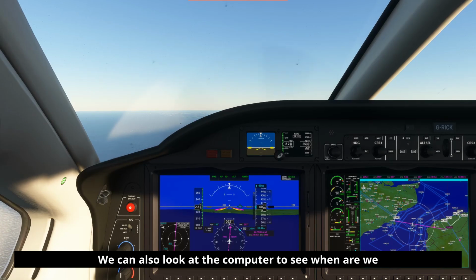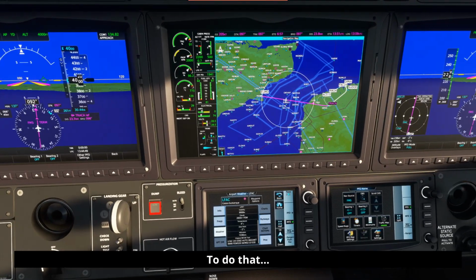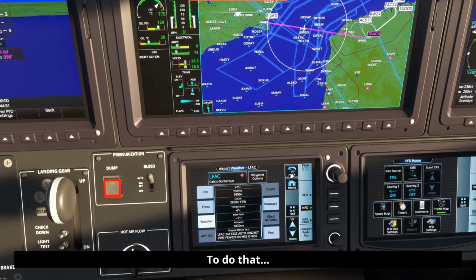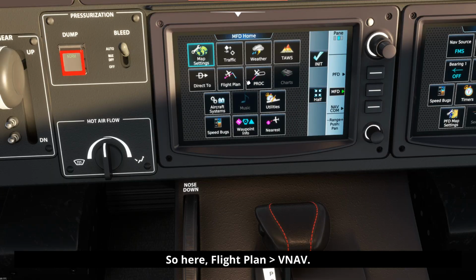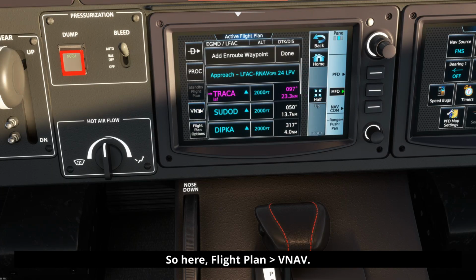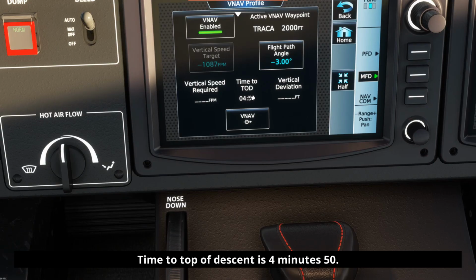We can also look at the computer to see when we are going to begin our descent. To do that, we look at our flight plan. So here, flight plan, VNAV. So we do have a VNAV profile set up. Time to top of descent is 4 minutes 50. So we'll come back in 4 minutes and activate the VNAV descent.